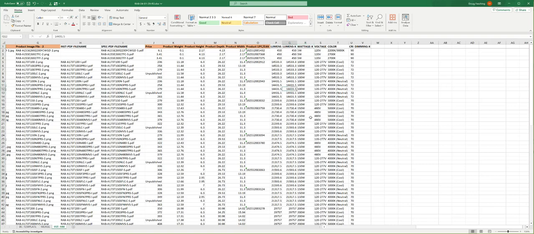Now lumens is a little tricky. This is something very unusual that you're not going to see in other vendors, I hope, where we have odd numbers here. And what we're going to want to do is round that and push the new information into the description at some point.